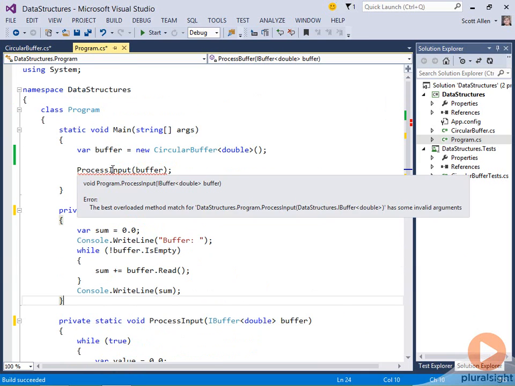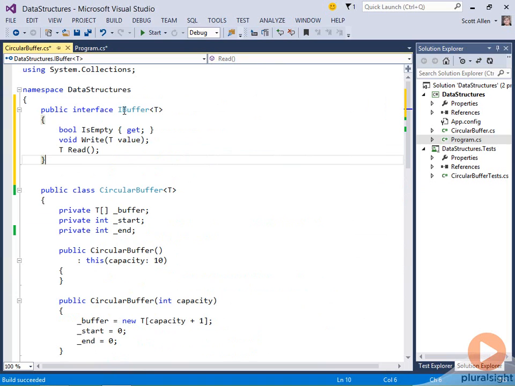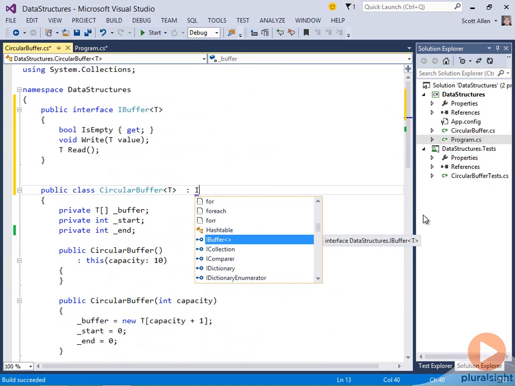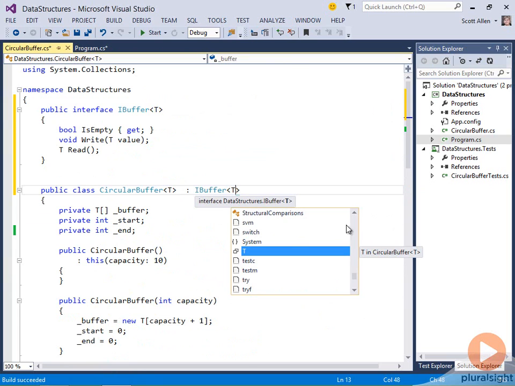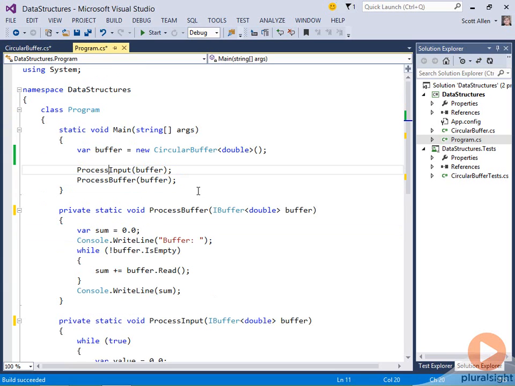Of course, calling those methods, this code is an error right now because a circular buffer does not implement that interface, but that's easy to change. A CircularBuffer of T implements IBuffer of T. And now a circular buffer is an IBuffer. And over here in the program, the calls to ProcessInput and ProcessBuffer, they're passing a circular buffer, which is an object that implements IBuffer of double. Once again, the T has been replaced by a double.